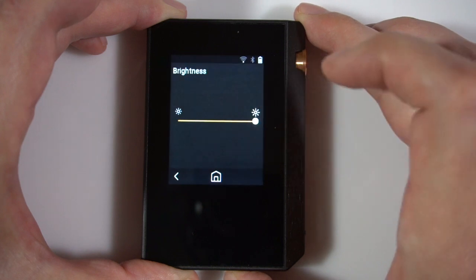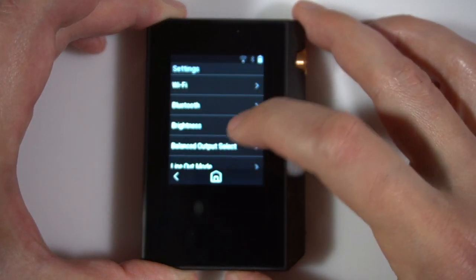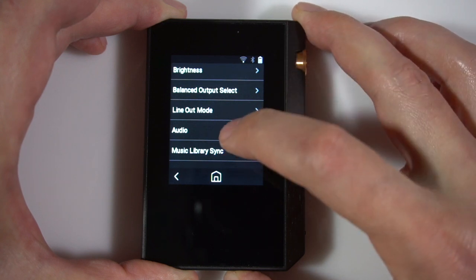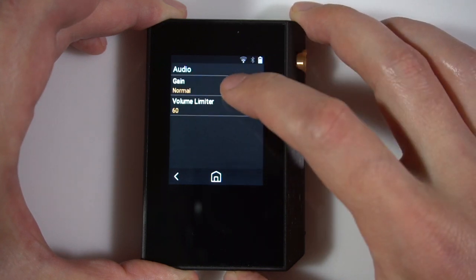Brightness allows you to adjust screen brightness. Balanced output select and line out modes are the same as found on the home screen. Select audio and you will find gain and volume limiter.